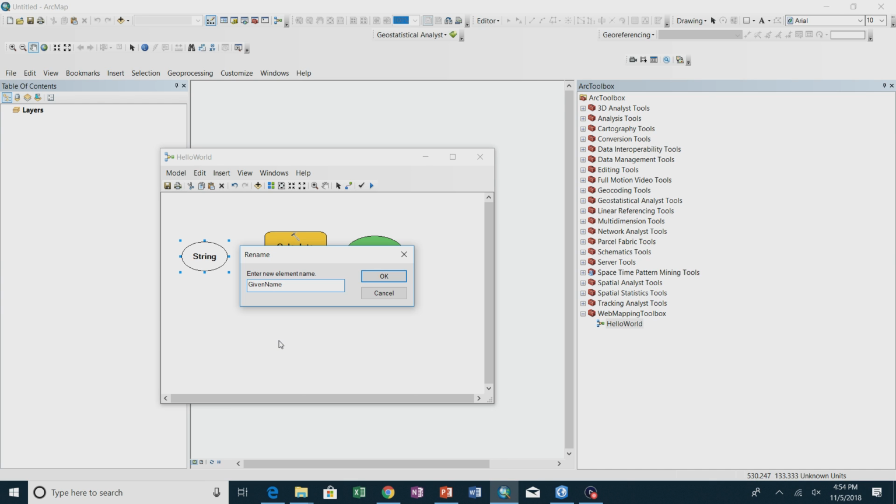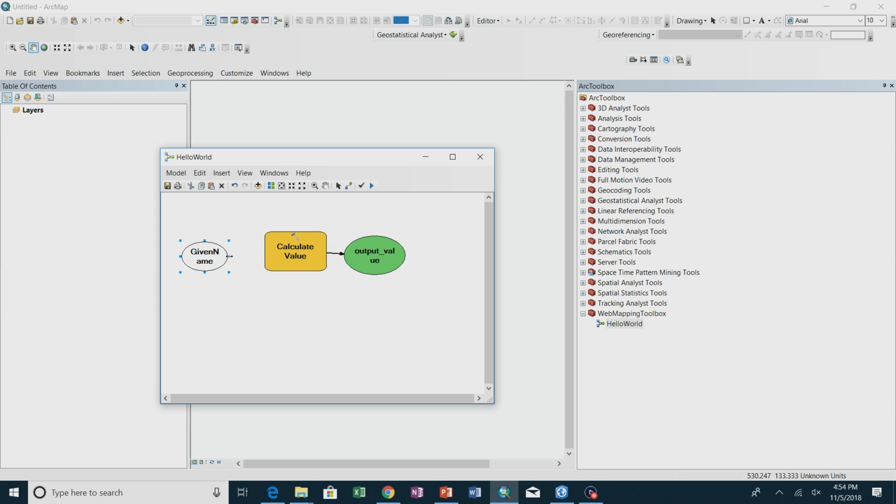Sometimes programmers refer to it as camel case, where if you stick words together, every time it's a new word, you capitalize that word. So I said given name capitalized. Okay. All right.